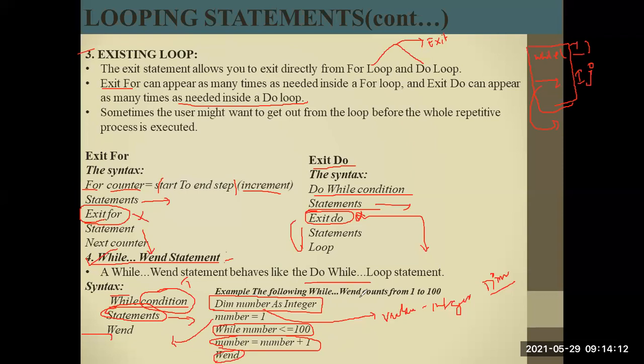So what will the do while loop look like? I will write do while. Then we will check the condition. Then we have the action part. Now it will end with the loop statement. But in this while method, instead of writing the do statement, we will basically write the while statement.